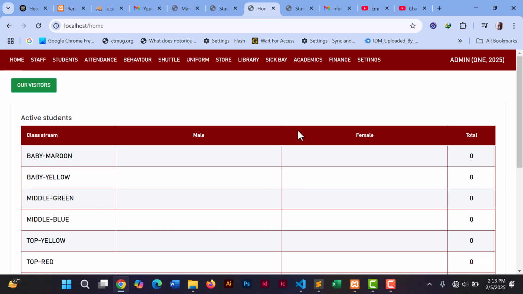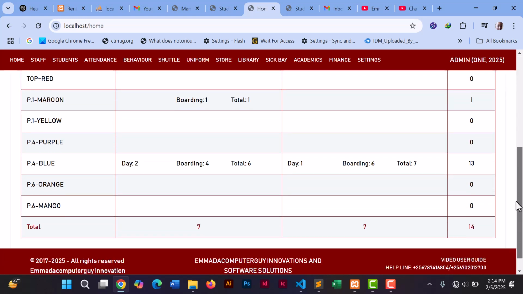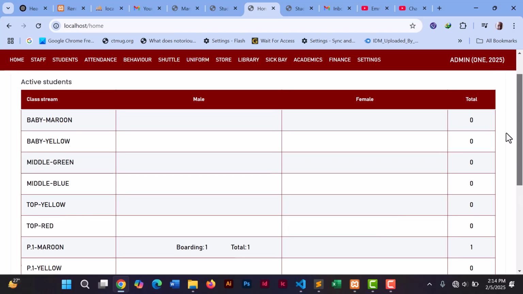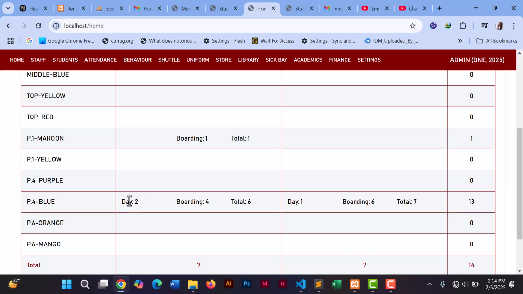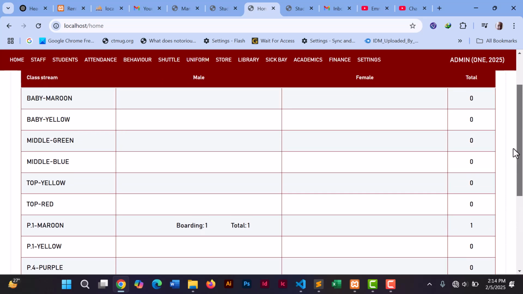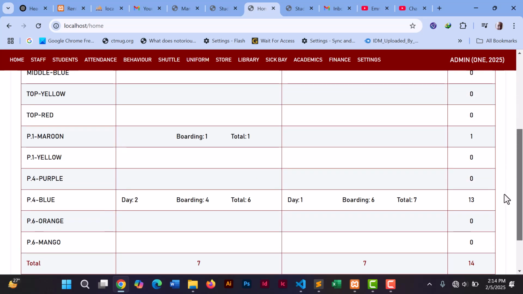Here it will be showing you the number of classes and streams. You import the number of students, you could get students in using the Excel template, which will be provided by the system. Then you upload. Here it will be showing you the total number of students you have, male and female, day and boarding, as you can see in the sample here. In male, we have day 2 students, boarding 4, total 6. Then in female, in the day we have 1, boarding 6, total 7. So the overall total is 13 in that class. You can see the class streams, all of them in that format.